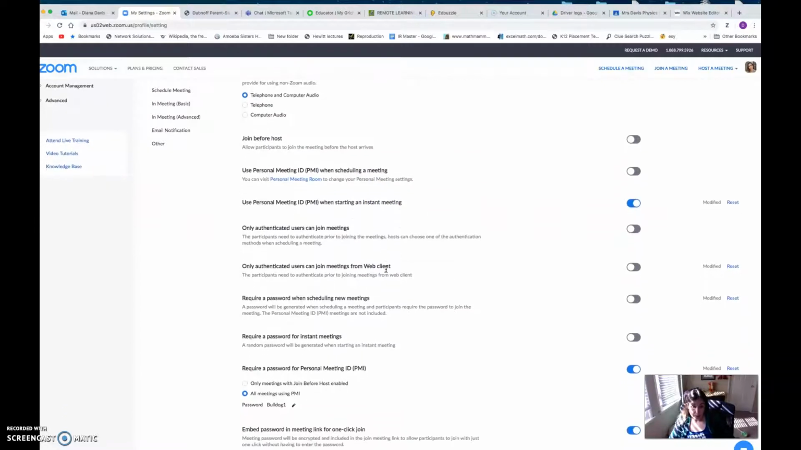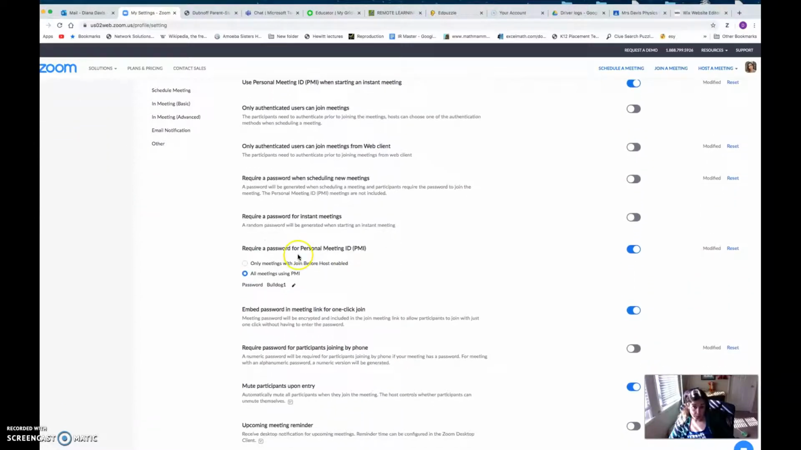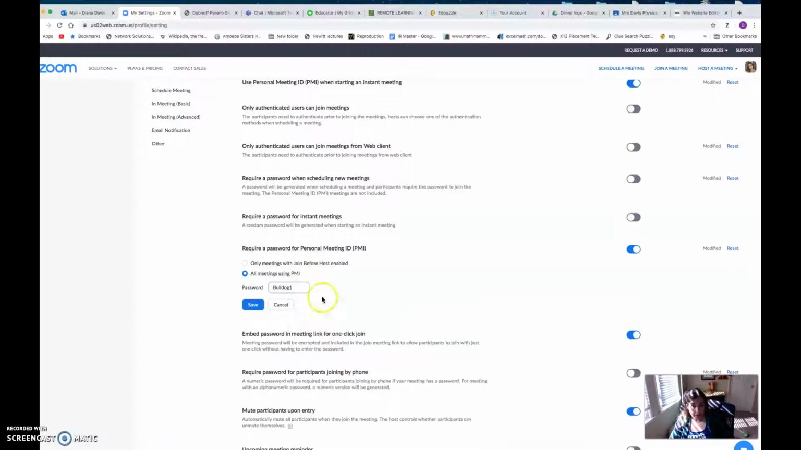I'm going to scroll down. I like to require a password for my personal meeting ID, so I have that toggled on. I turned off only meetings with join before host enabled. I turned on all meetings using my personal meeting identification, and then I set my own password. If you check your settings, there is a password assigned for you, but you can click on this pencil here, and that will allow you to change your password.